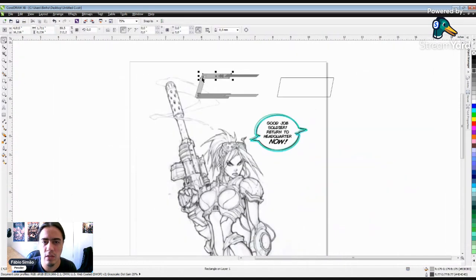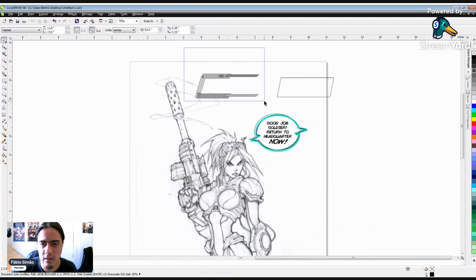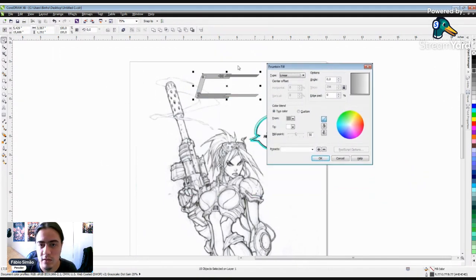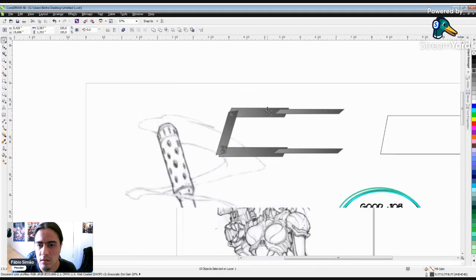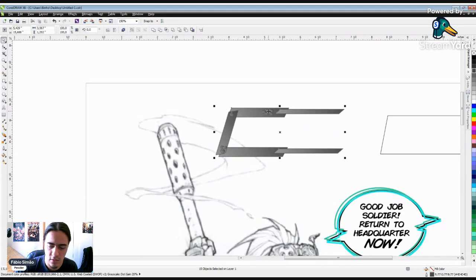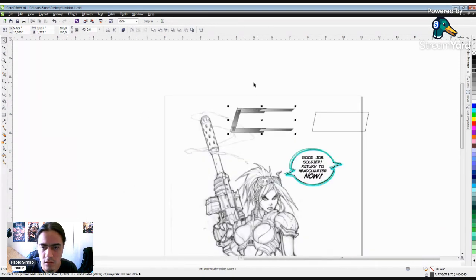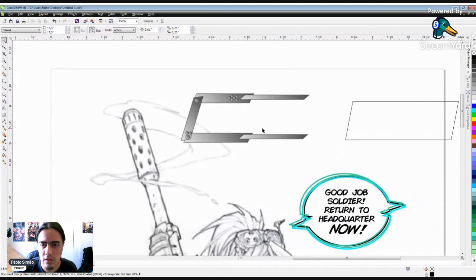Okay, so what I'm gonna do now, I'm gonna select it all, press F11, and let's try to add some gradient to it, from gray to dark gray. Round it a little bit, and not good yet. Maybe from a brighter gray. Yeah, a little bit better.